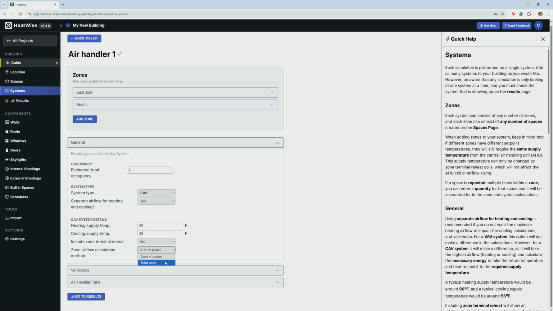If you did a total peak, it looks at the zone as one big chunk and says, when is the maximum airflow for this zone as a whole happening, and it takes that as a singular value. So for this example, we will go with the total peak option.